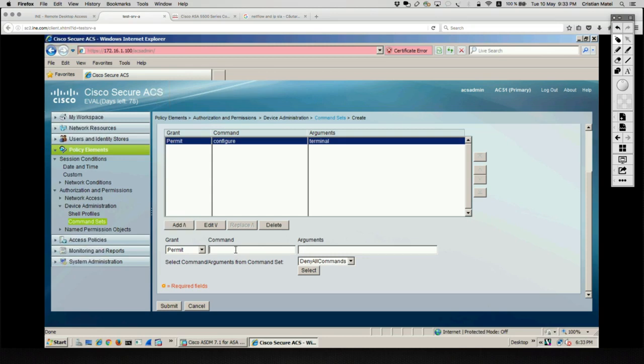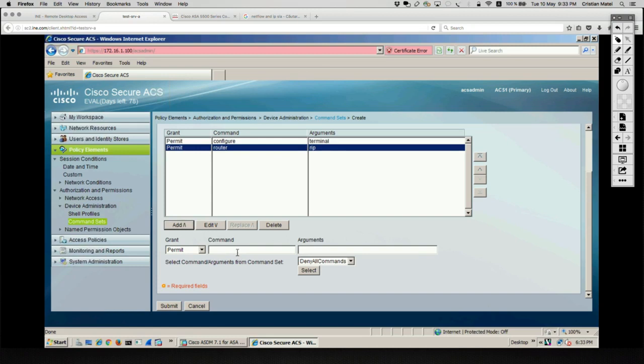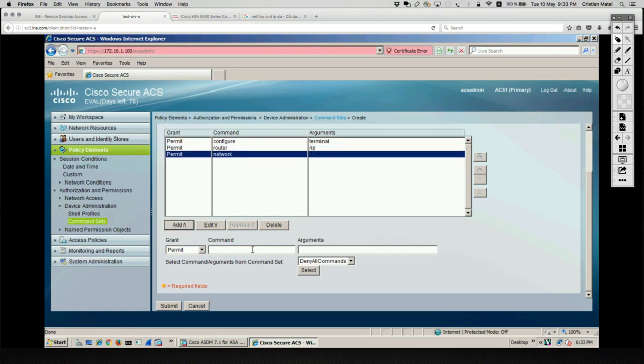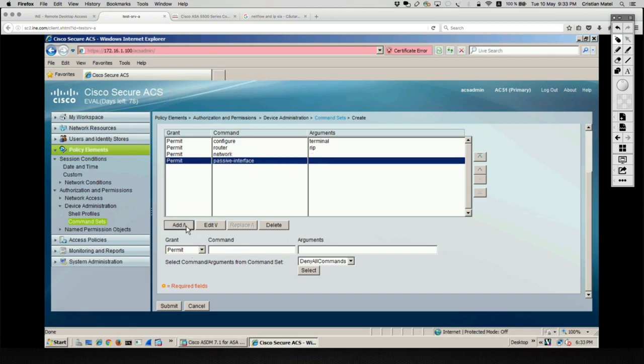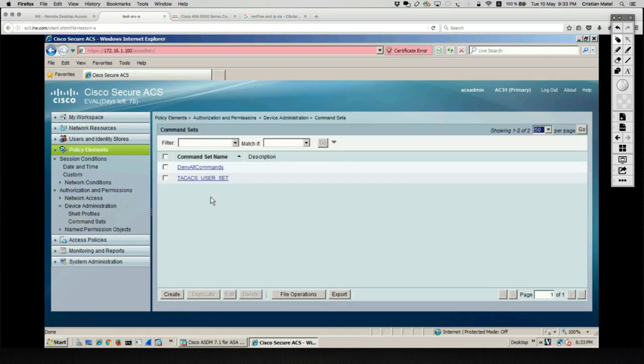Then he needs access to router rip. And then he needs access to network statements under router rip, and to passive interface statements, but nothing else. Say submit. Now, I've defined the authorization command set, but if it's not applied, it's useless.